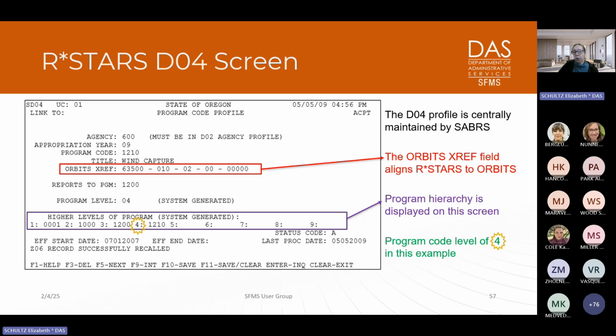So we've got, this was a program level code 4 in our example. Towards the bottom, you can see the program hierarchy for that program code and how it rolls up. So this is an example of a DO4 profile.